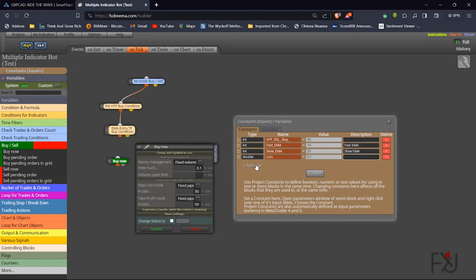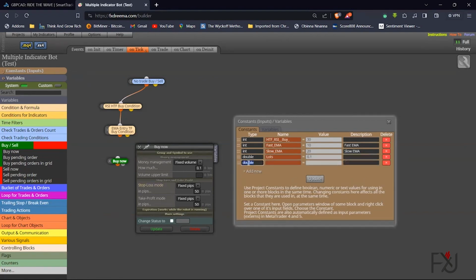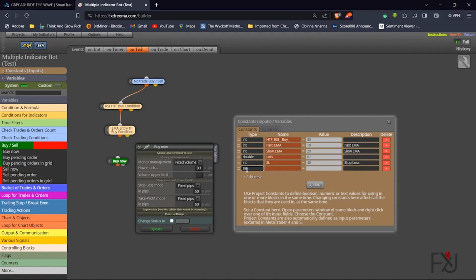Then we're also going to need stop loss and take profit, so we'll add more data types. This will be integer. We'll call it SL, keep the value as 40, and call it stop loss. Then we'll add take profit, integer as well. Call it TP, and the value should be 1:2, so let's go 80, and call it take profit.